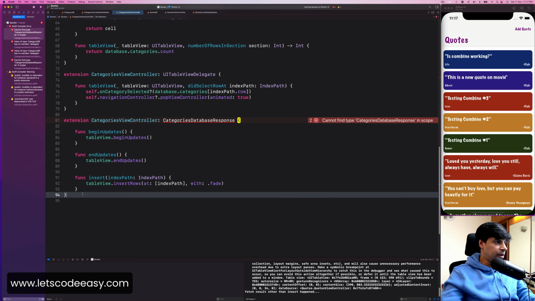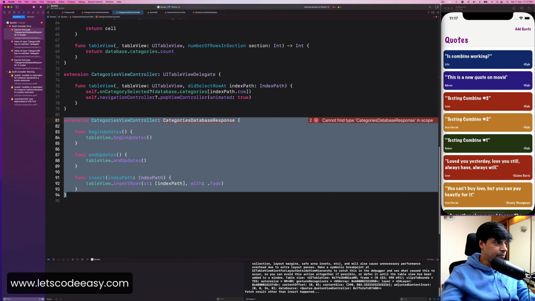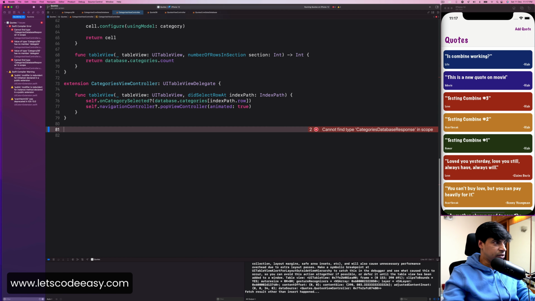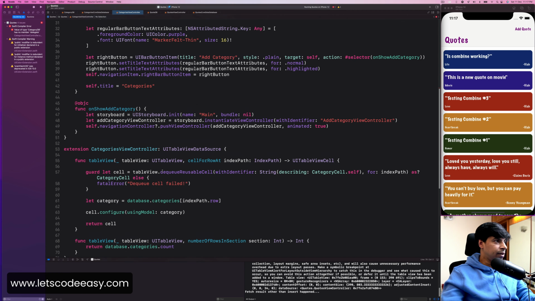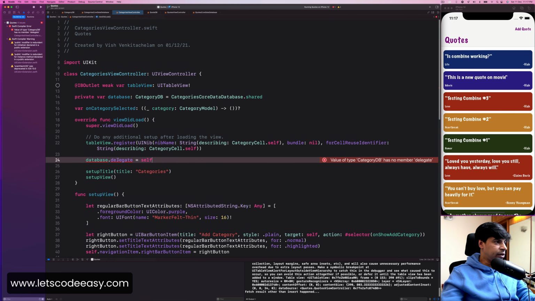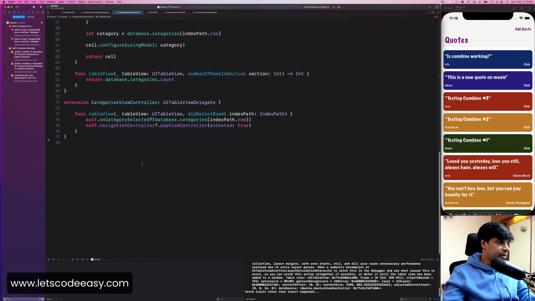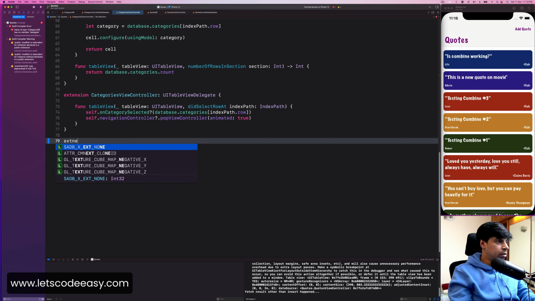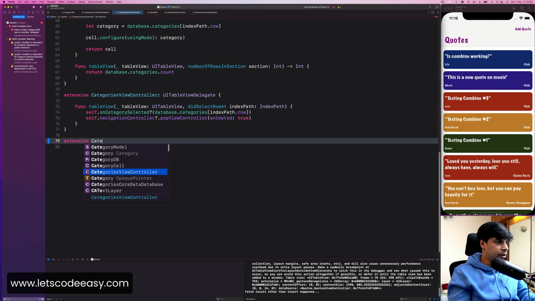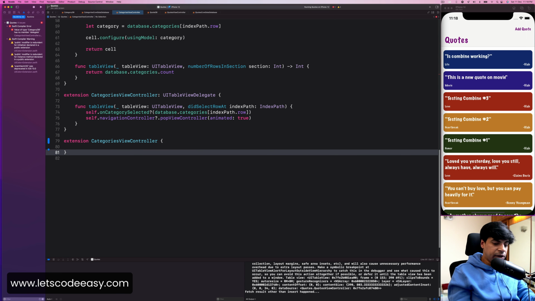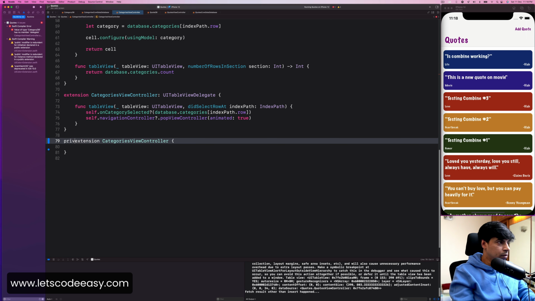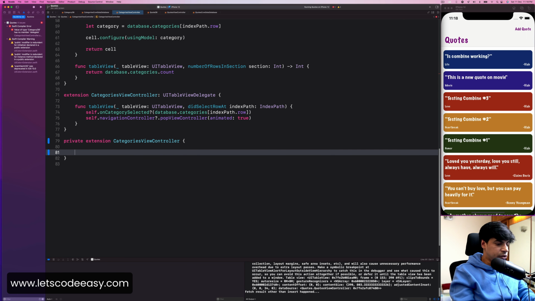It's giving me another error. This category data response was that delegate which we had created. I'm going to delete these begin updates, end updates, and insert calls right now, and then let's get rid of this one. The other part which I'm going to do is create that same kind of function extension. For this categories view model view controller, let's keep it private again, and then let's create a function called setupBinding.